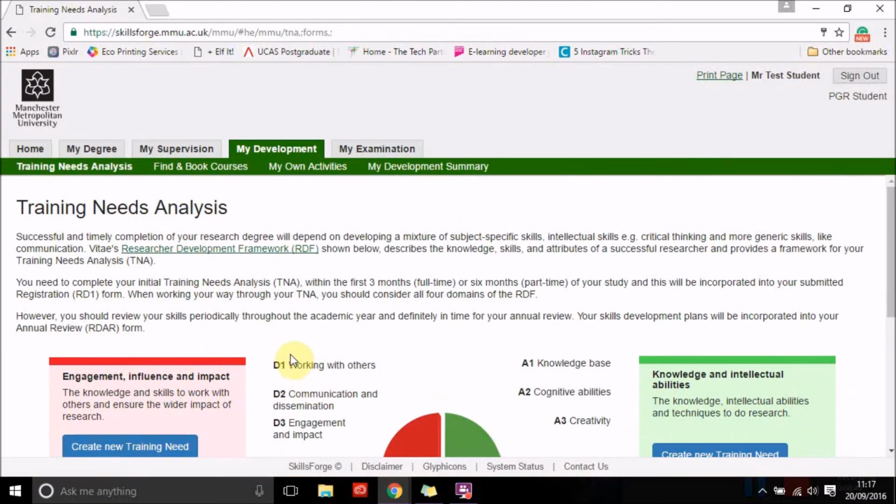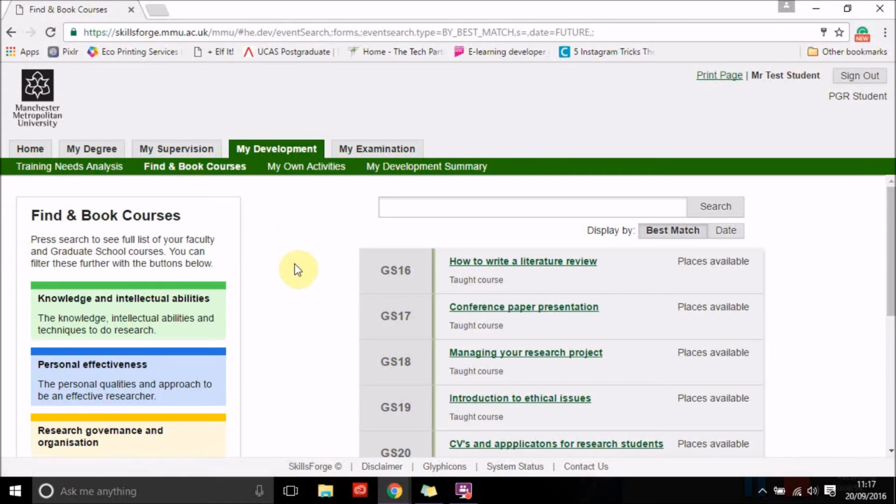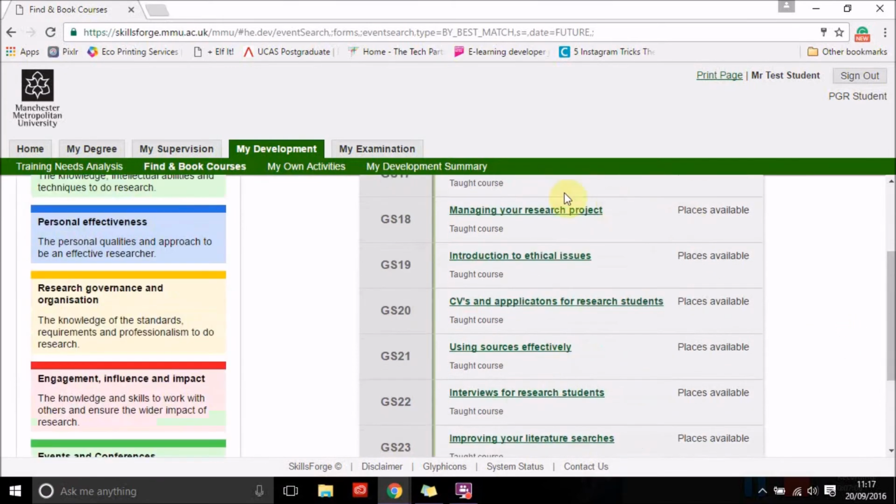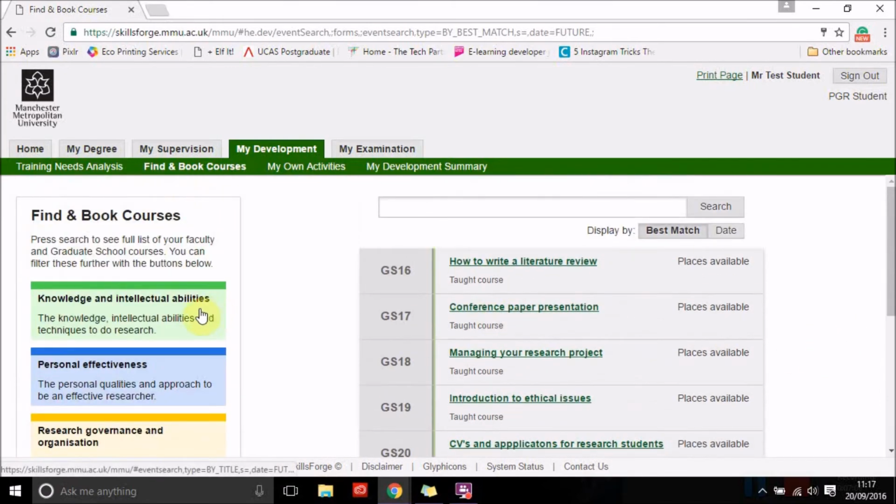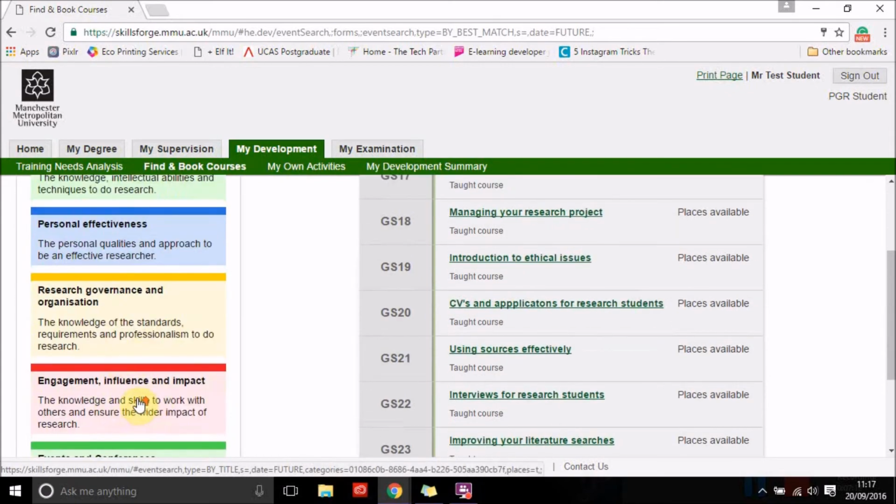And then from here, the next thing you need to do is to go and fulfill those training needs. One of the ways you can do this is to find and book yourself onto both online and face-to-face courses from your faculty and from the graduate school. That's done in this find and book courses area. It's broken into 2 sections. You've got your full list of courses, so they are all going to show up on the screen on the right-hand side, or you can filter them to fulfill those various areas of the RDF framework.